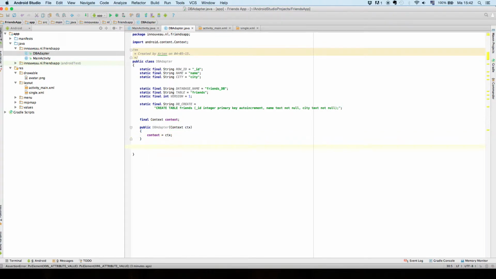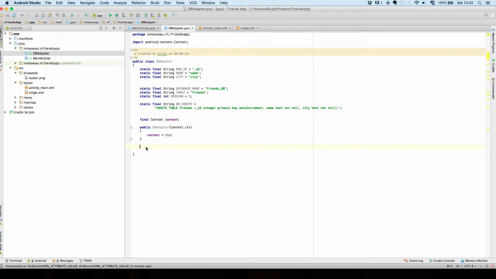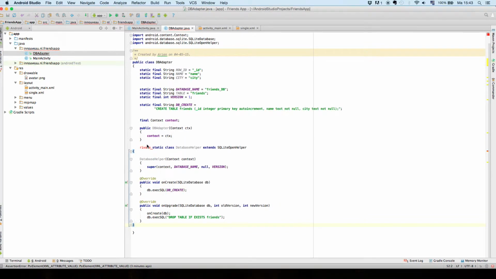Next, what do we need? We need a database helper. Some people call it a database handler, whatever you like. Import two extra classes. This is a private static class, so it's going to be used only by this DB adapter. In this constructor, we pass in the context again.